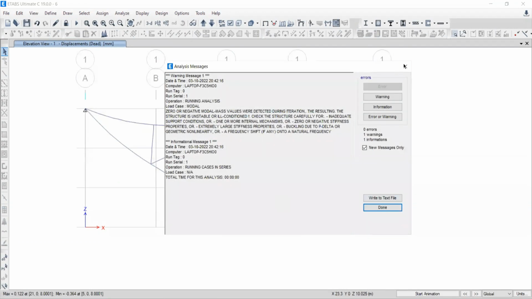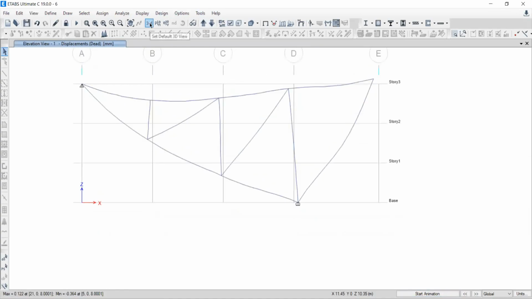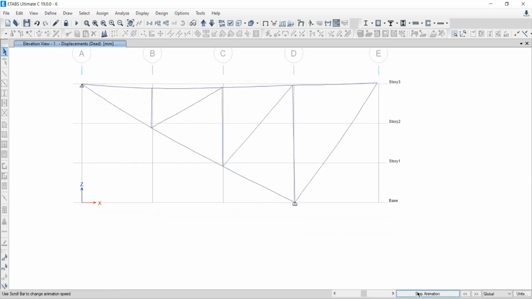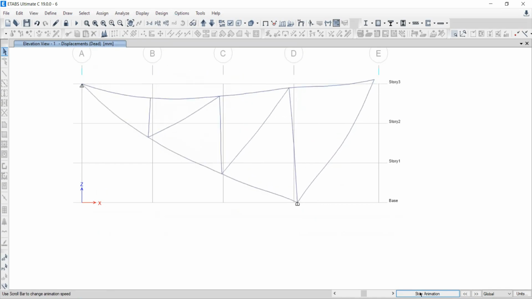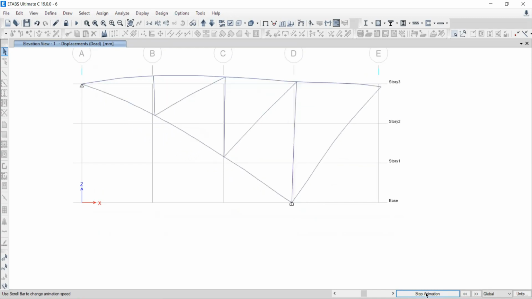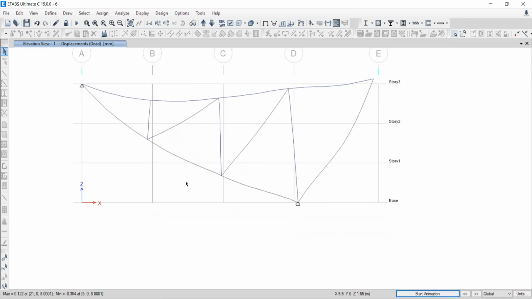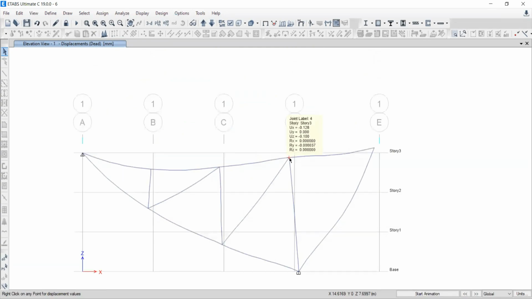Okay. After this, go to the 3D view, then start animation. This is what deforms the shape of your structure under the application of loading. If you take your cursor to any point, what value are you getting?